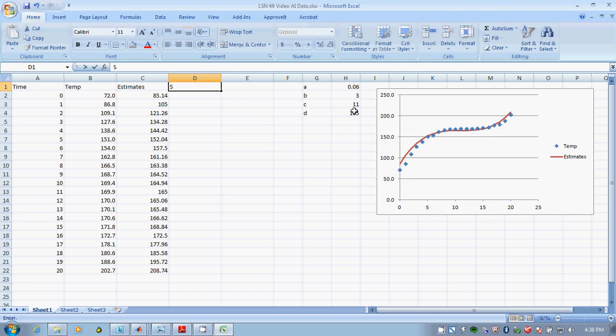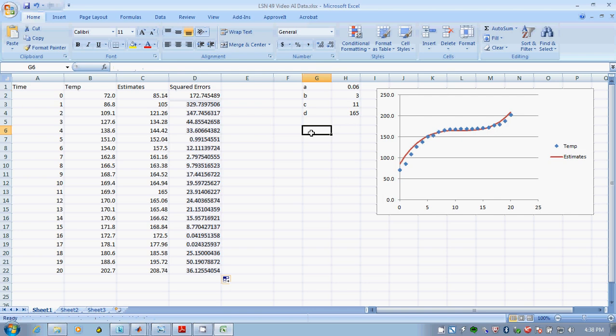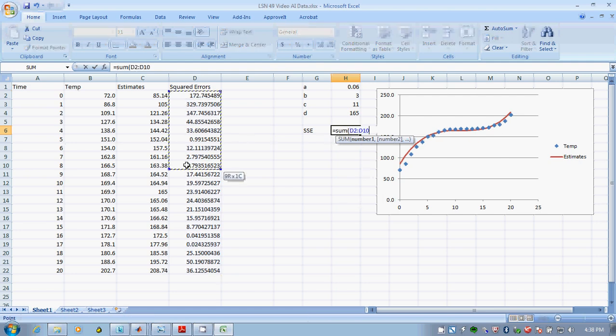So to get my squared errors, I'm going to take my estimates minus my observed temperatures and square each of those values. And then the sum of my squared errors, or my SSE, is going to equal the sum of those values. So I use the Excel function sum, open up parentheses, select all my squared errors, and there's my SSE, about 997.15.